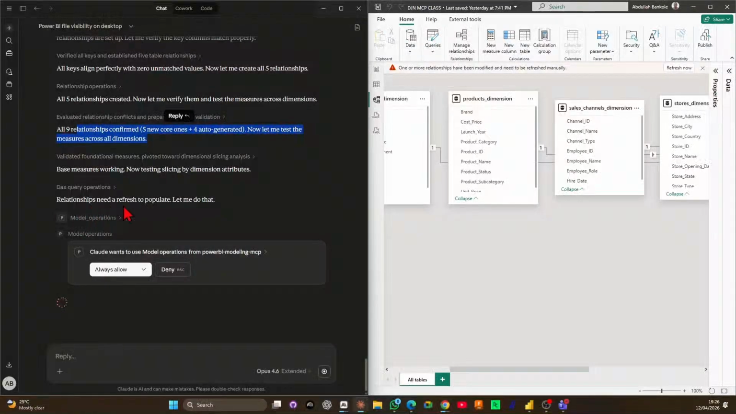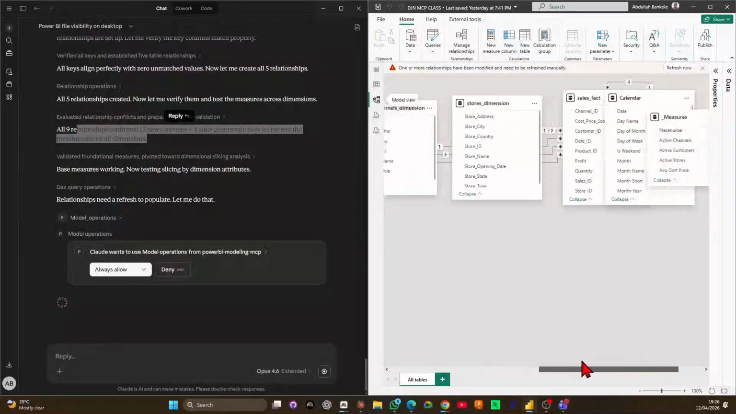Now it needs some relationship refresh, so it needs to do some other things. Maybe those other, what's it called? The measures that we might have need the relationship to do now. It has noted it now. So it's telling us now that it wants to do something. And obviously always allow. But before I use always allow, let's just look at this place.